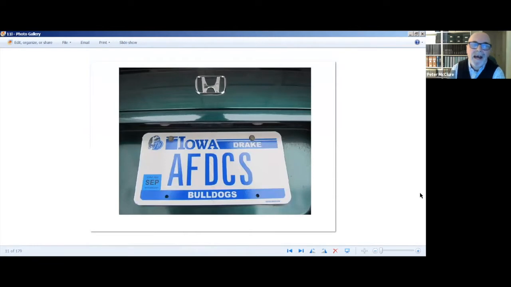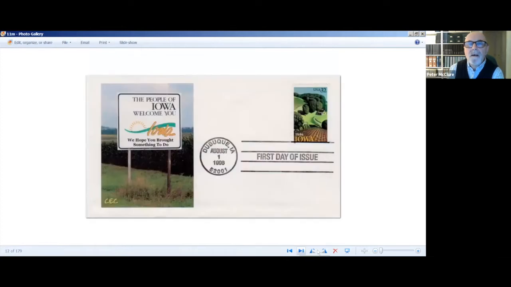So I also promote the society with my car license plate. I had this vanity plate for about 12 years. It also supports my alma mater, Drake University in Des Moines. When you come to Iowa, one of the first things you see is the people of Iowa welcome you. And of course, there's a little joke there on the cachet that I added. We hope you brought something to do, and that's kind of the way things are here.